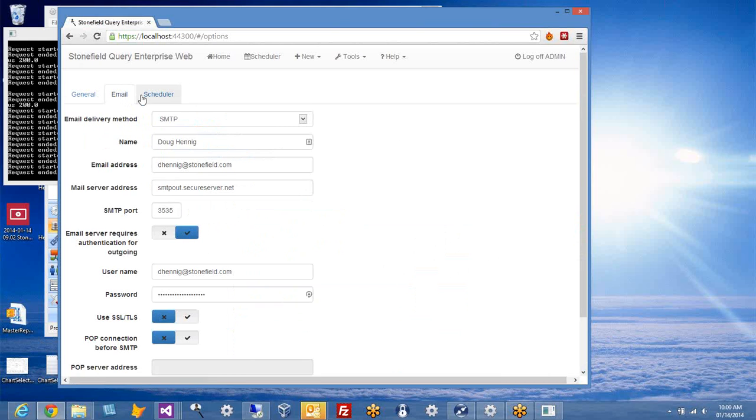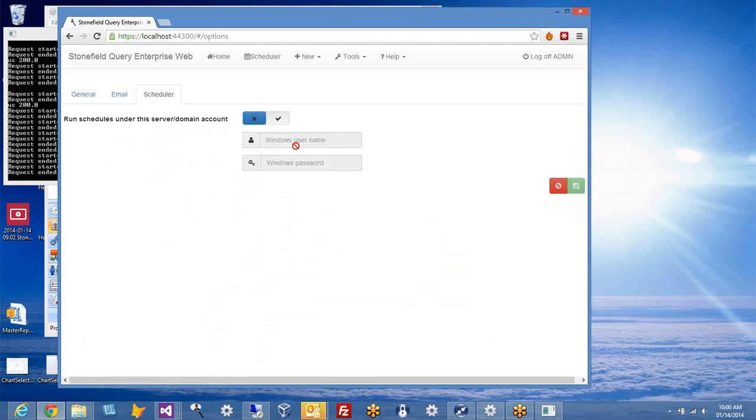Email settings and scheduler settings, which is new, the ability to specify the domain information for a schedule, so that way you don't have to enter it every time you create a schedule. Speaking of schedules, we do have the ability to create a schedule report.